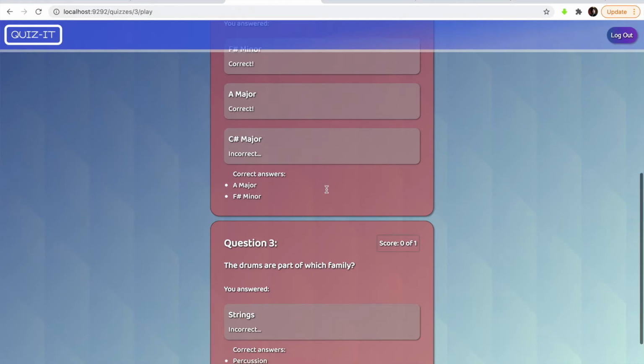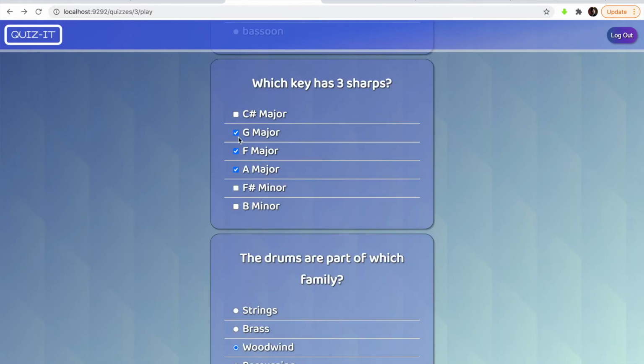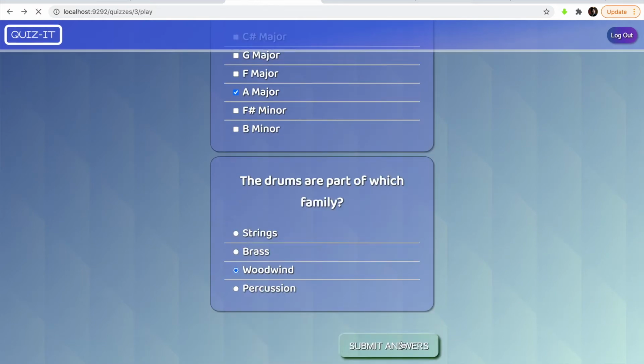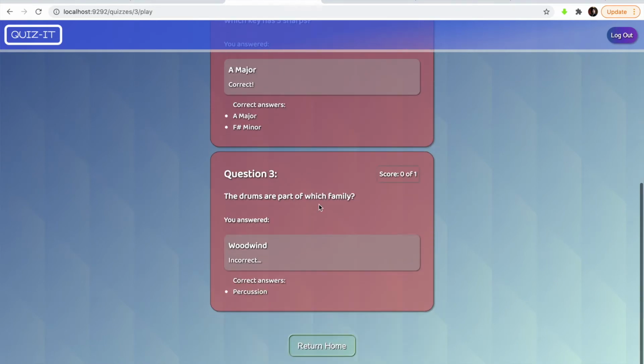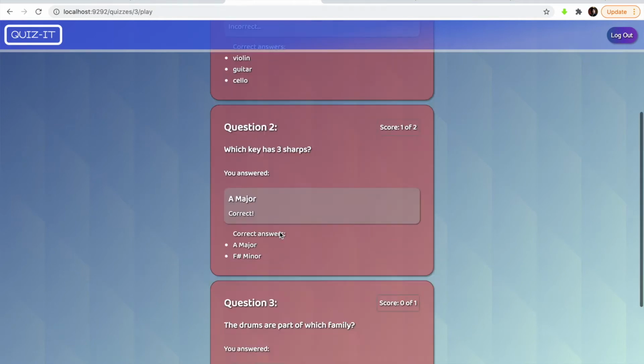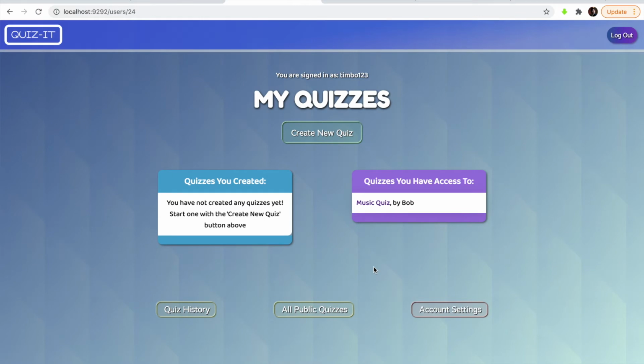If I only selected A major and not F sharp minor, then I would also get 1 point because I'm missing 1 of the correct answers. And then the others are just 1 single correct answer, so there's not a whole lot of logic behind the grading. So that's taking a quiz.